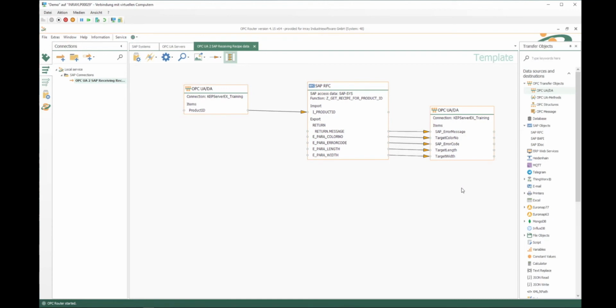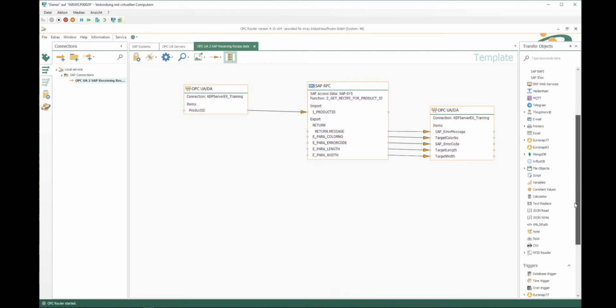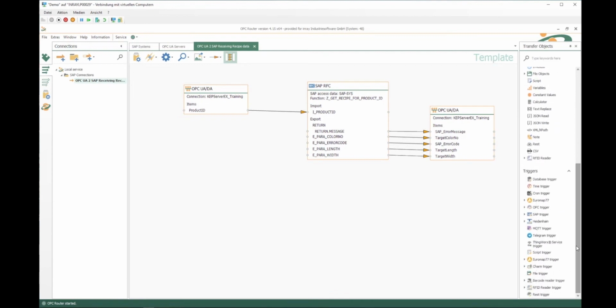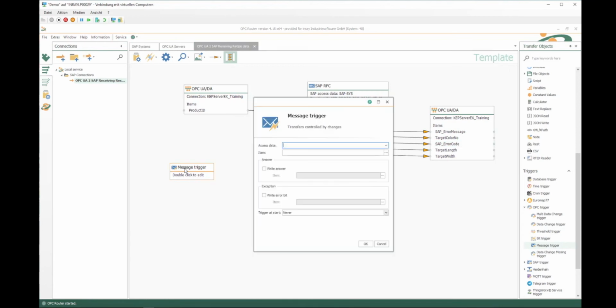Now we must inform the connection when to trigger the data. So we browse down or scroll down to the triggers, and there we have triggers for almost all target and source systems. In our case, the OPC server tells us when to trigger, and we want to use the message trigger as an example. We drag and drop it here. We don't have to connect it to any other object because it just says when to do all the data transfer here. So we double click to configure it again.